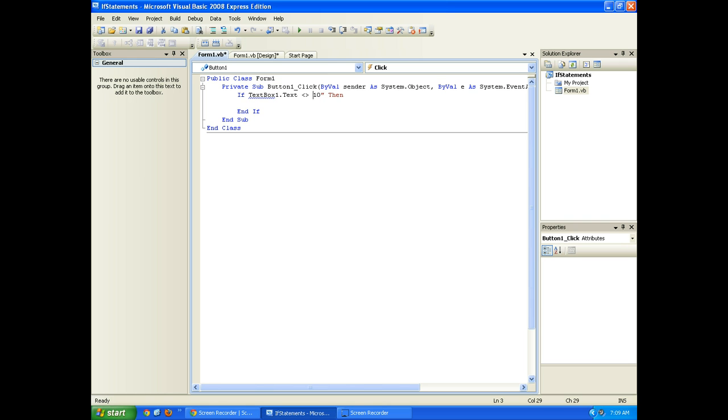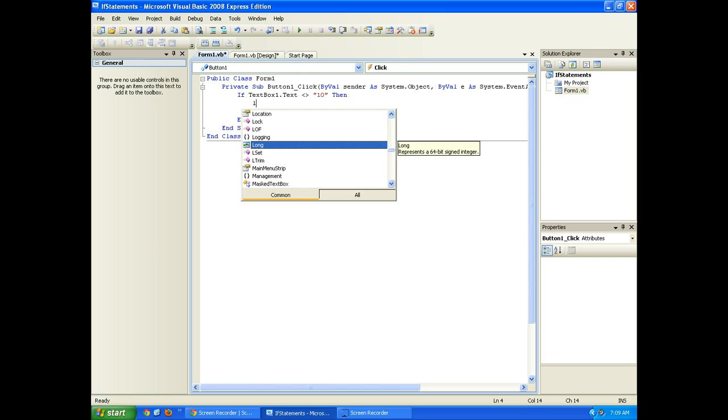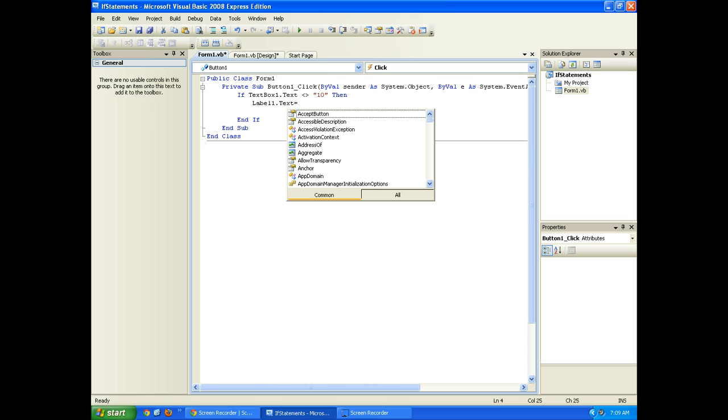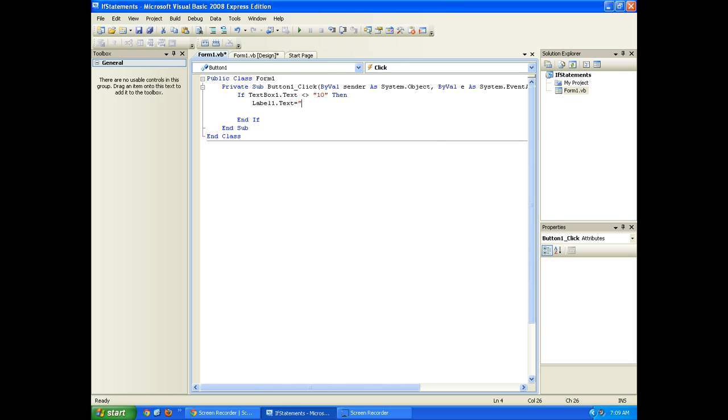Okay, and actually we're going to put this in quotations. Then we're going to change the label dot text to equal something. So what we're saying here is, if someone guesses 10, then what's going to happen if they don't guess 10? Because if it's greater or less than 10, it cannot be 10. And so for that, I'm going to type in some sort of message. So you could say something like, you are wrong.